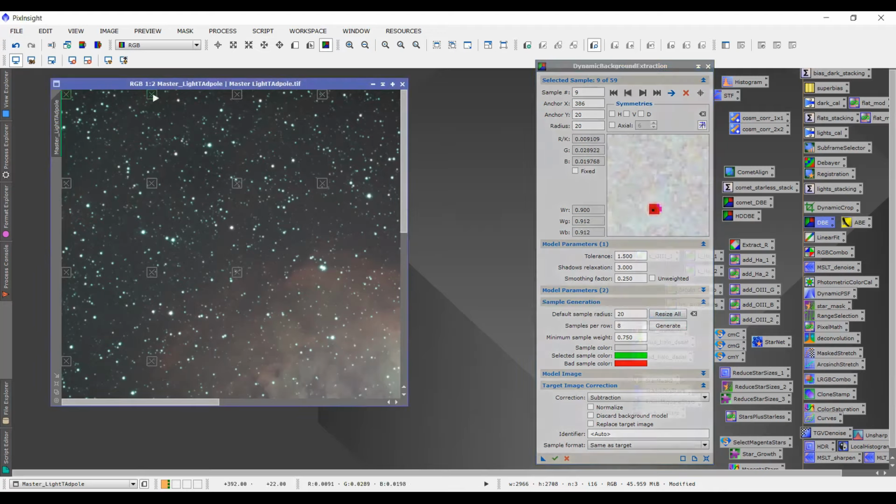Now I'm going to go and check and move these points off of stars. This is probably the most hands-on, time-consuming part of PixInsight. When I post this video up on YouTube, I'm just going to speed this section up, probably. Fast forward.